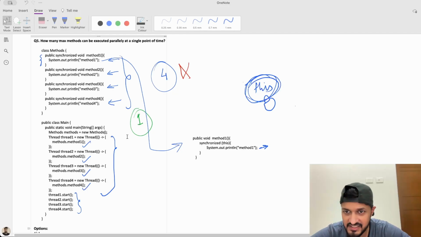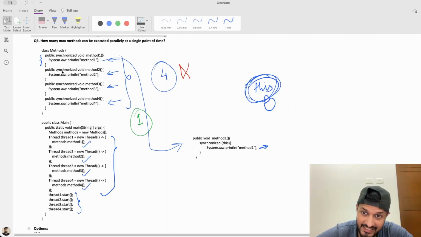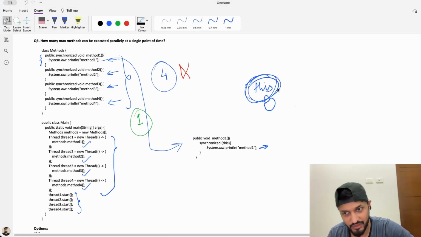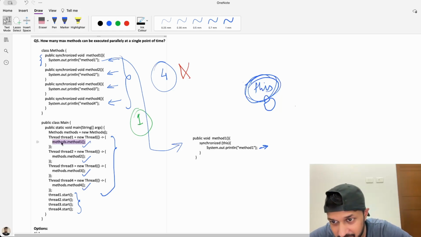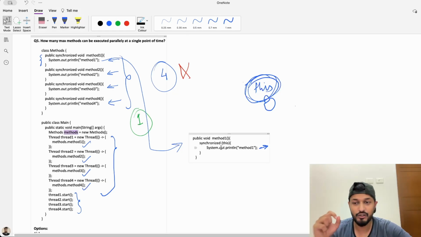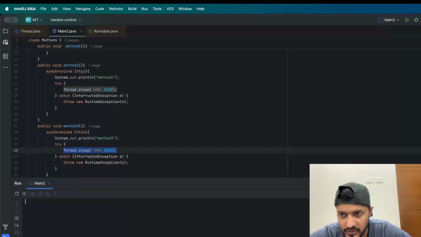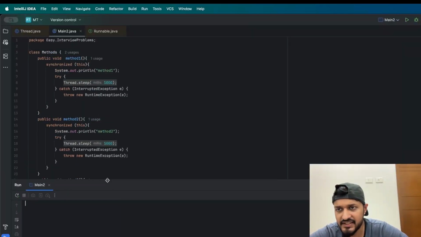In Java, the object that the thread tries to lock on is called the monitor object. This one is called the monitor object. In the case of an instance method, this monitor object is this object itself. So if you are calling methods.method1, the lock is acquired on this methods instance. Now let's go quickly to our IDE and see how it works.